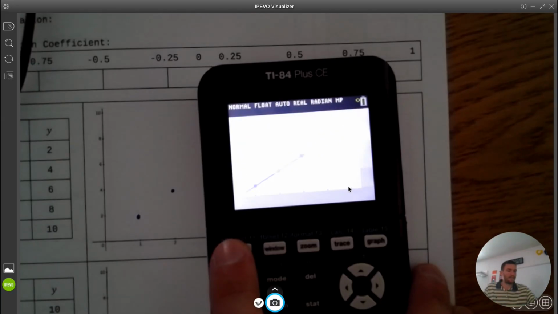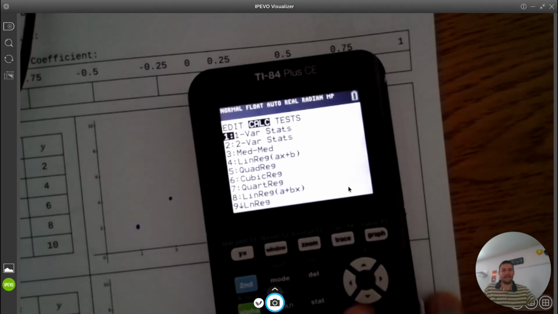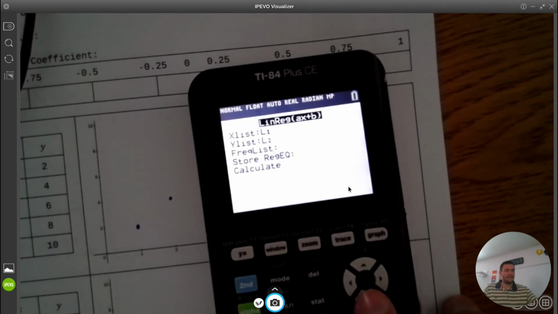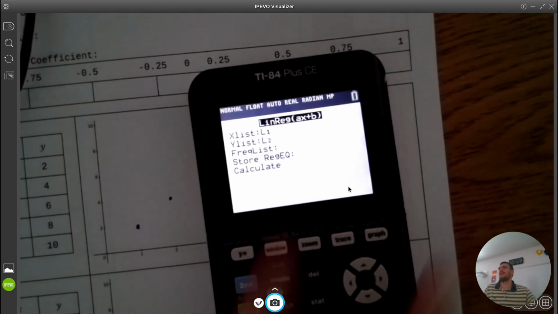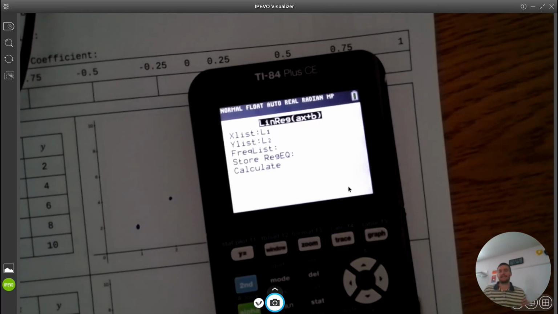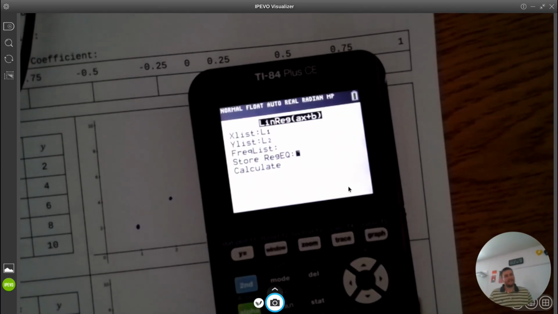If we go back to Y equals and we clear it out, and then we go to Stat, Calculate, 4. Down here, it says Store Regression Equation. In other words, the calculator is asking you, what do you want me to do with this? Do you want me to put it into the calculator somewhere? And where we want to put it is in Y equals. Now, how can we get Y1 to be there where it says Store Regression Equation? We've got to find it somewhere in the calculator.